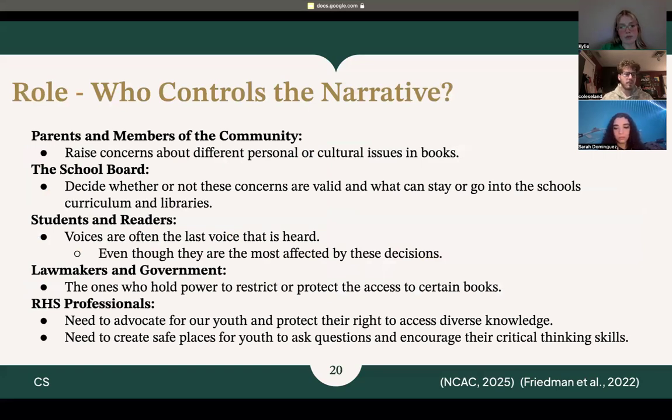So, who controls the narrative? Oftentimes, parents and members of the community are the first to raise concerns about different personal or cultural issues that are in certain books. Then the school board decides whether or not these concerns are valid enough and if they can stay or go into the school's curriculum and even their libraries.